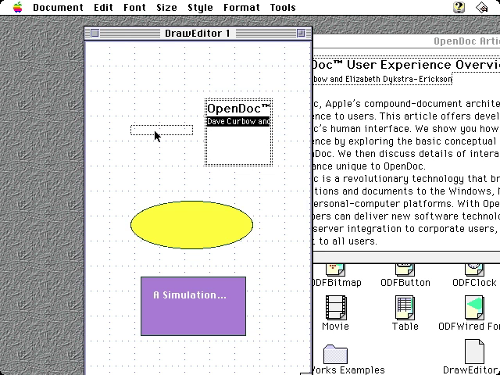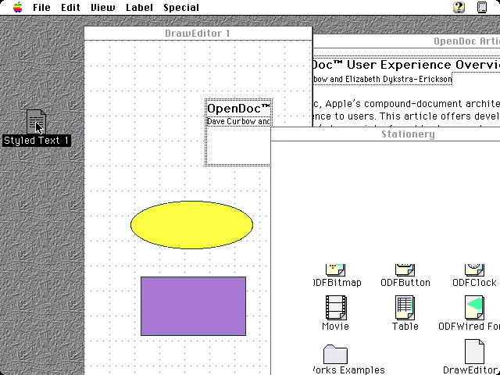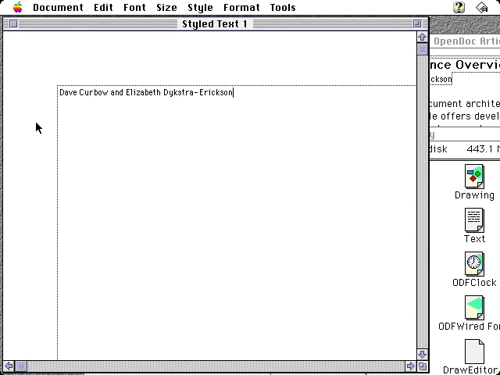We can select some text and drag it to the desktop and make a copy of it on the desktop. You'll see that if we open this new document, it contains exactly the same content that we dragged out of the document. And here's the text we copied from the document.